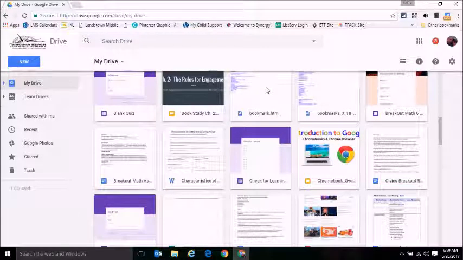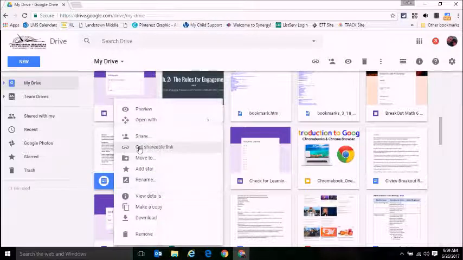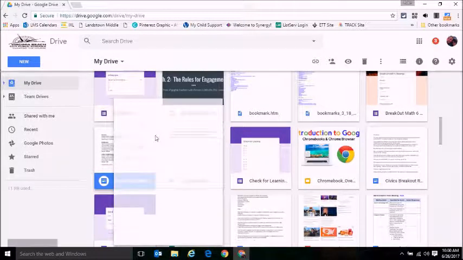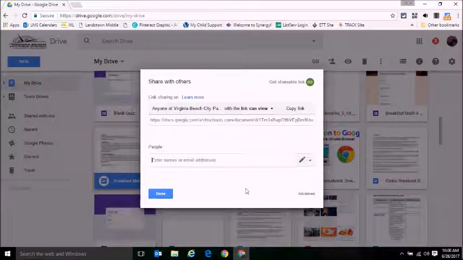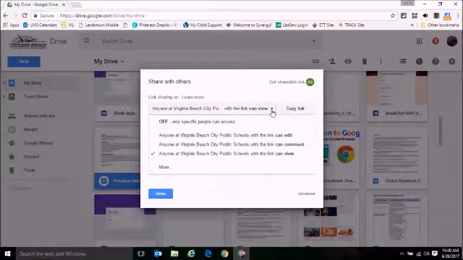Now, there are other options that you can choose when you're sharing files with your colleagues or friends. Again, let's go back to this file. Rather than right-clicking on it and choosing Get Shareable Link, this time I'm going to choose Share. When I do that, I get this dialog box, and in the dialog box are some of the options that are available in sharing. For example, if I click on this drop-down arrow right now, currently, my sharing system is set up so that it's set to share with anyone at Virginia Beach Public Schools, and it's set up where they can only view the file. So once they have the file, they can simply look at it, but they can't do anything else.